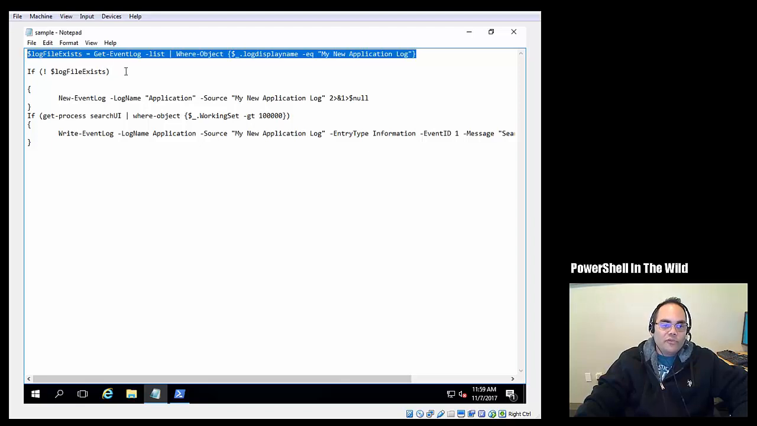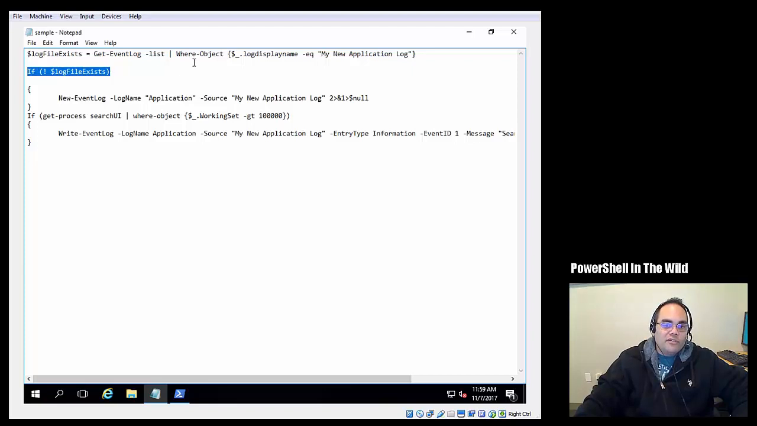Then there's a conditional statement here. It basically checks to see if there's a log named MyNewApplicationLog, to see if it exists. Okay? Or to see if it doesn't exist. That's what the exclamation point here is for. So essentially, if MyNewApplicationLog doesn't exist, then do this.